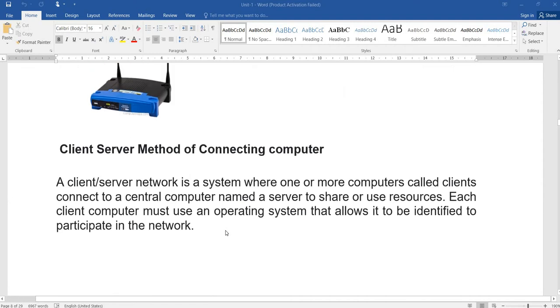Okay, yesterday we completed the Wi-Fi. Let's continue today with the client server method of connecting computers. First, let's discuss the client server network.